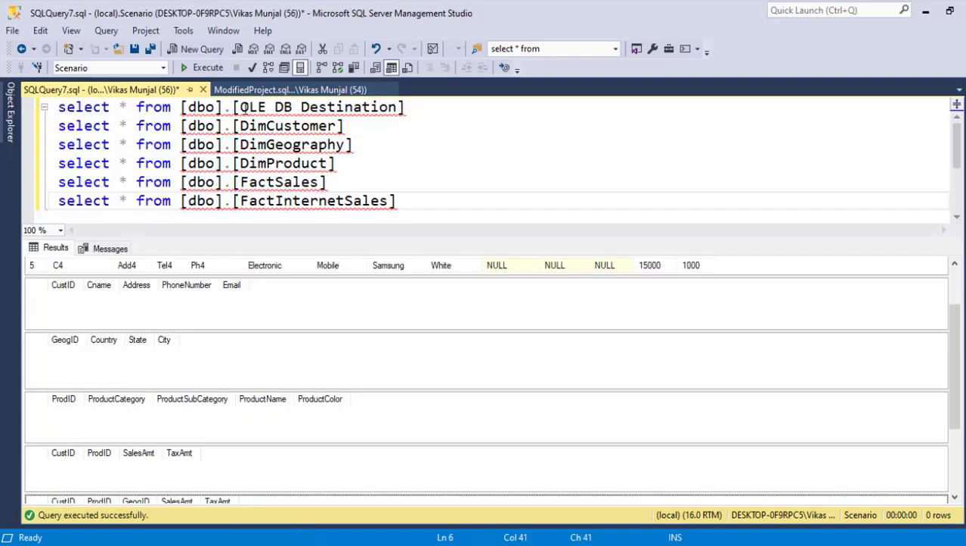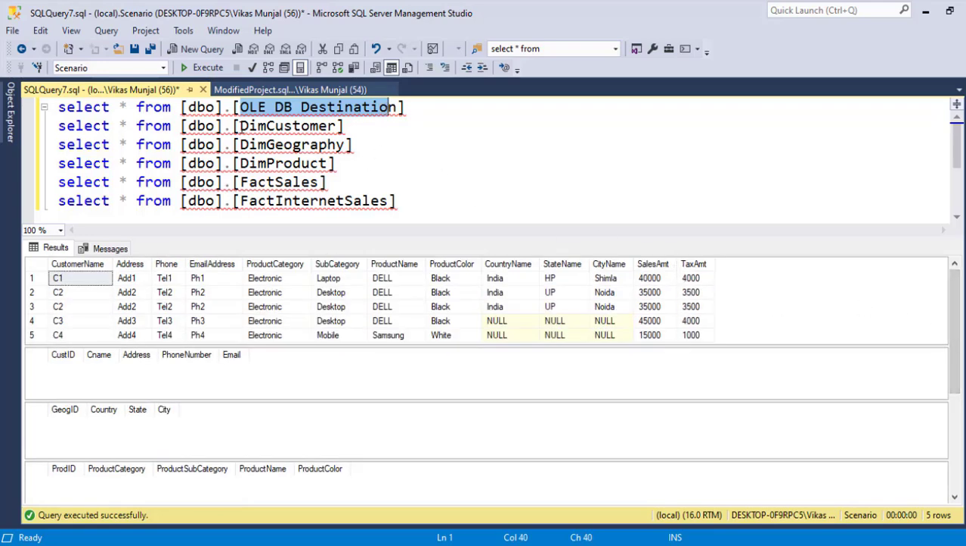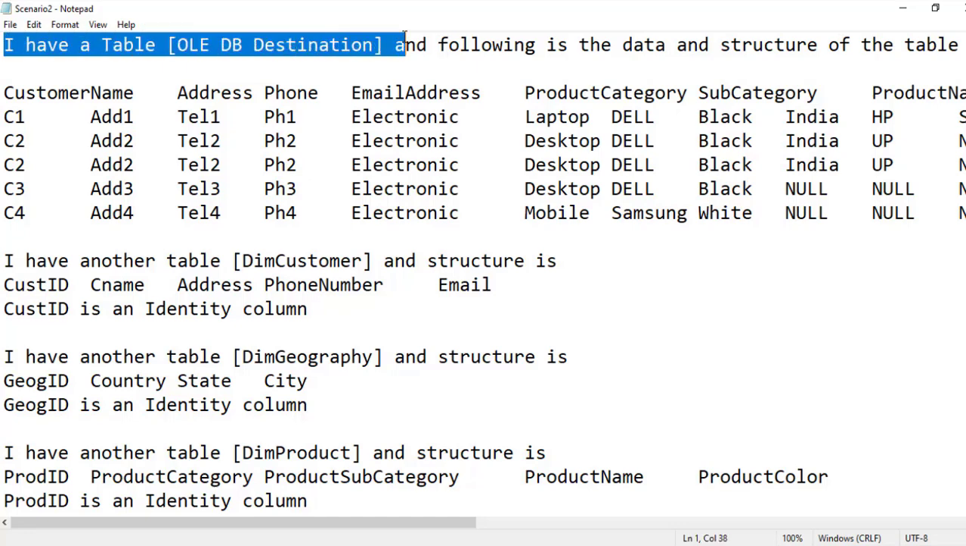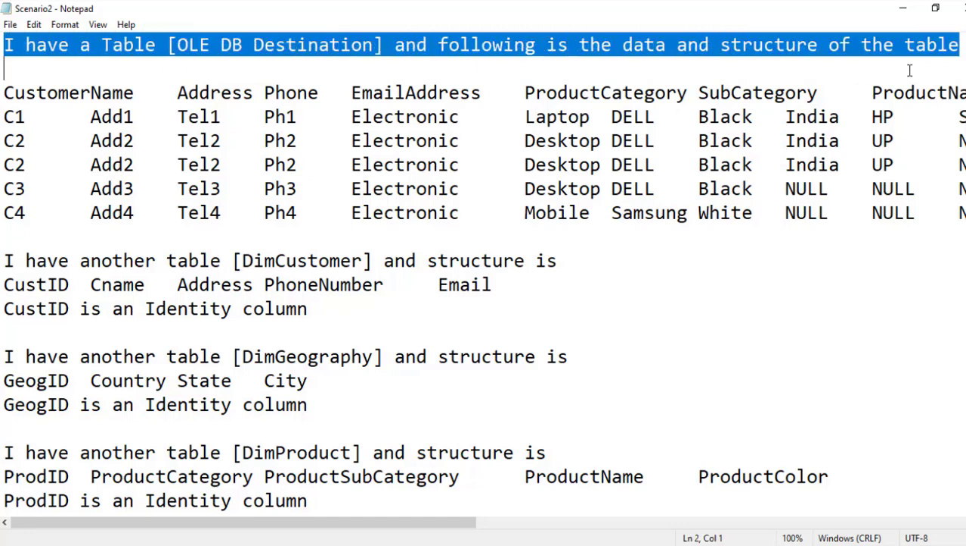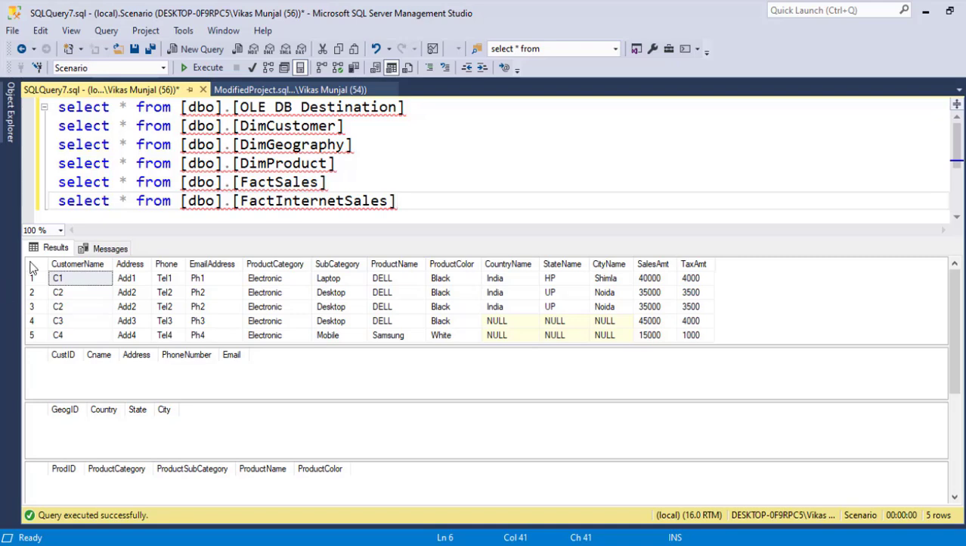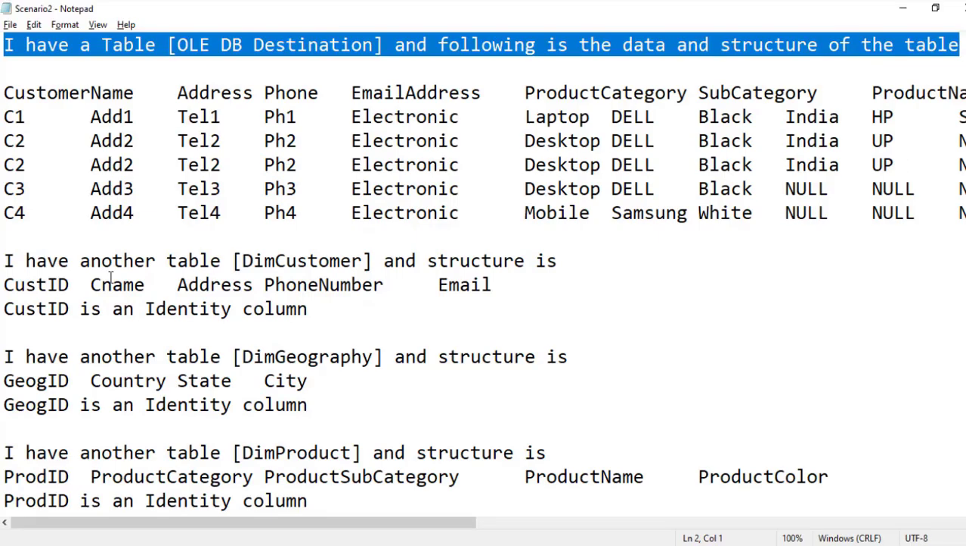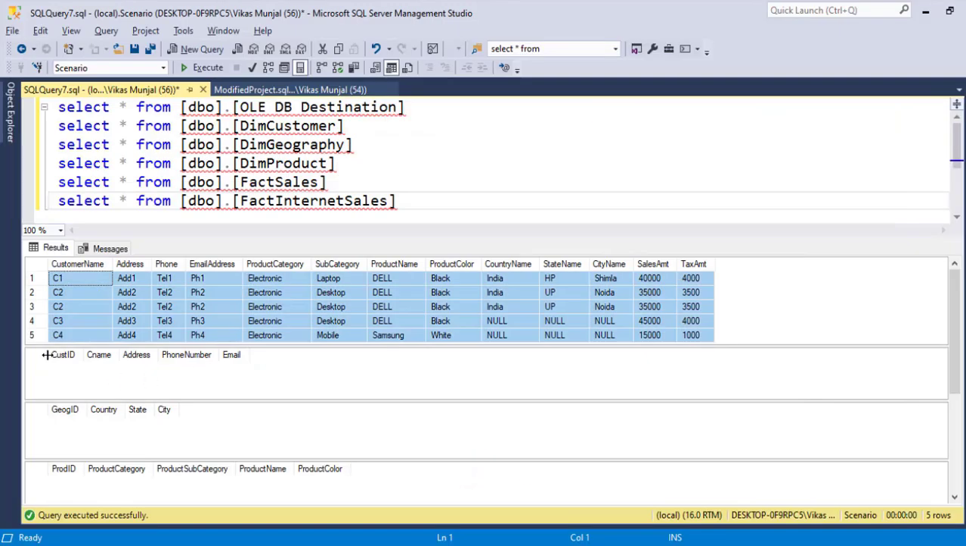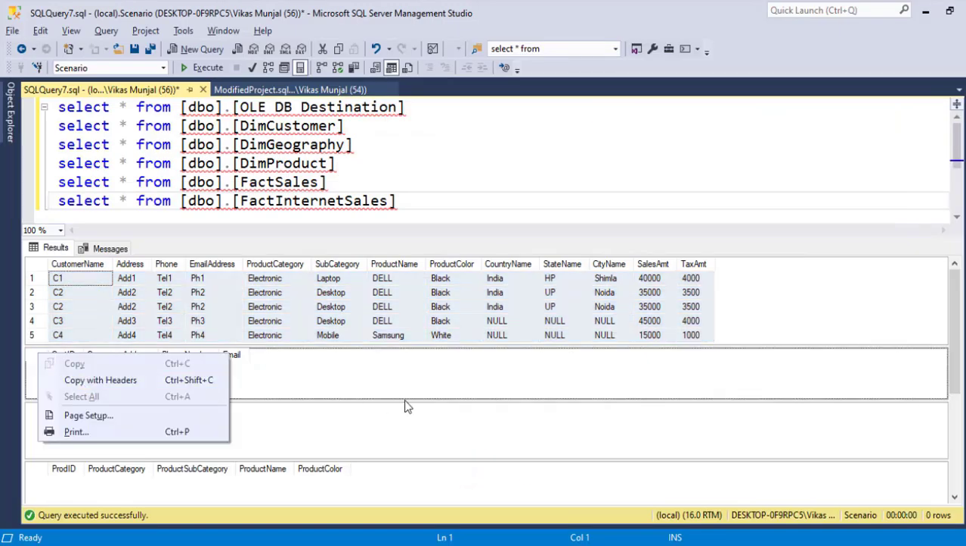If you notice, these are the tables: OLEDB destination, which is the first table, and then you have dim customer, dim geography, dim product, and in the last you have two fact tables. One is sales and one is internet sales. So you see, I have already written the scenario that I have one table OLEDB destination, and following is the data and the structure of the table. What I actually did, I just copied with headers and pasted the whole data here. Then I have just copied the structures of the other tables.